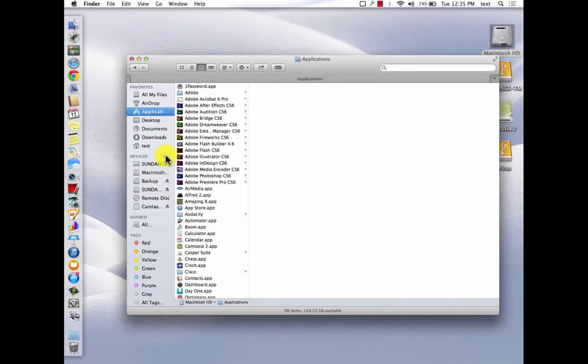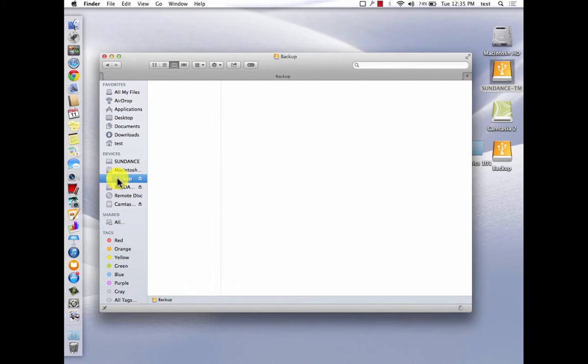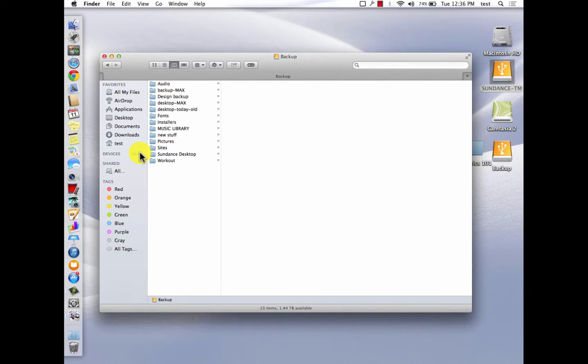So same goes for the devices spot here. If you know you mounted pawn but you can't find it, it might just be collapsed. Or you put that hard drive in there, like, what's mine called? Sundance Time Machine or Backup or whatever. So there it is, Backup. But if I click hide, I can't see it in my Finder window.